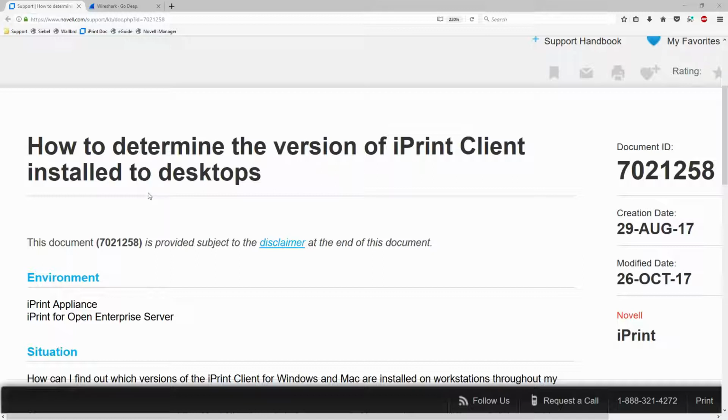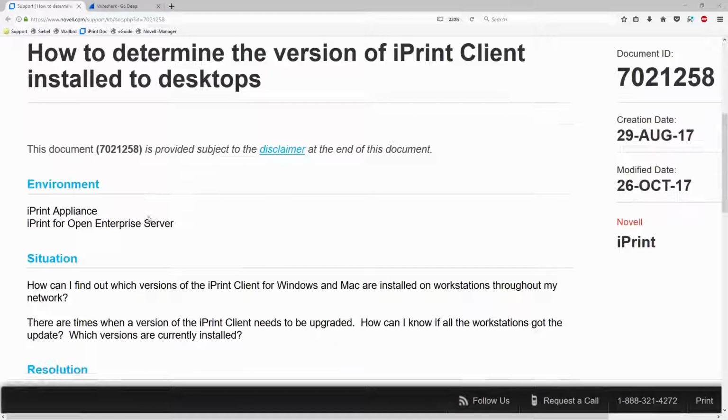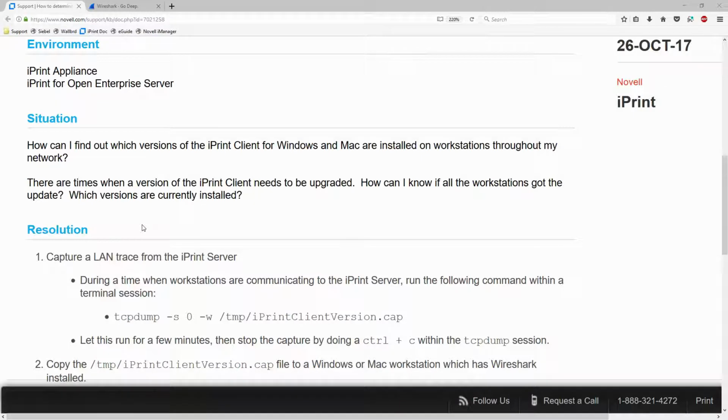Or you may just want to do this to see how often your workstations are hitting the iPrint server. Maybe you are experiencing sluggishness and you suspect there's a workstation out there hitting the iPrint server excessively. The steps we're going to take can help you figure out which workstations are doing that.